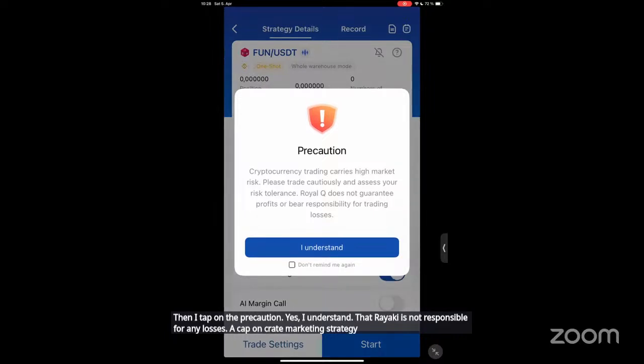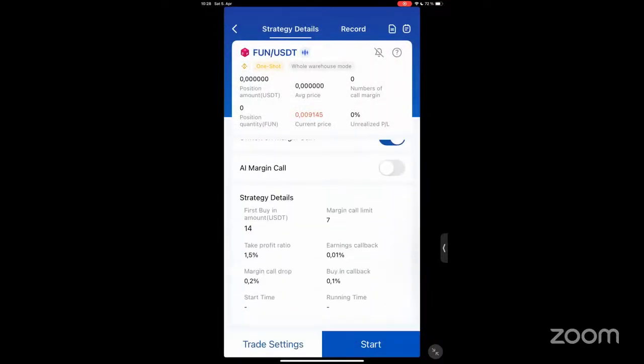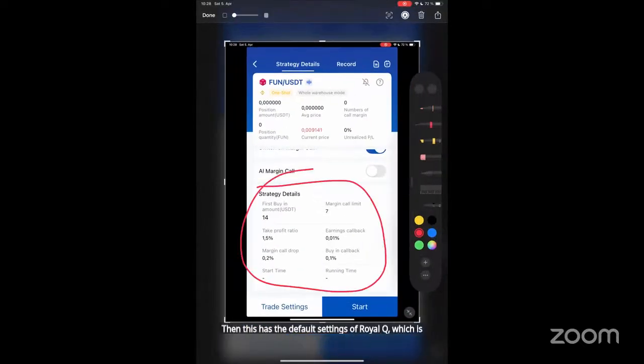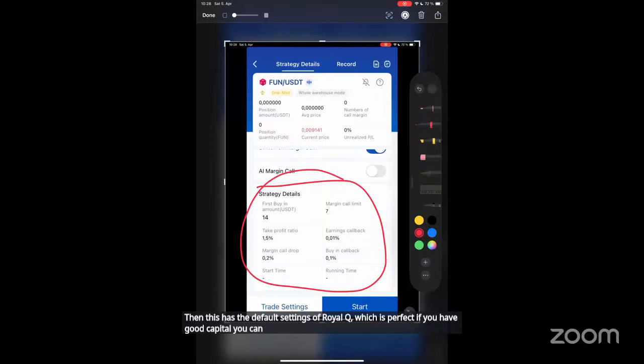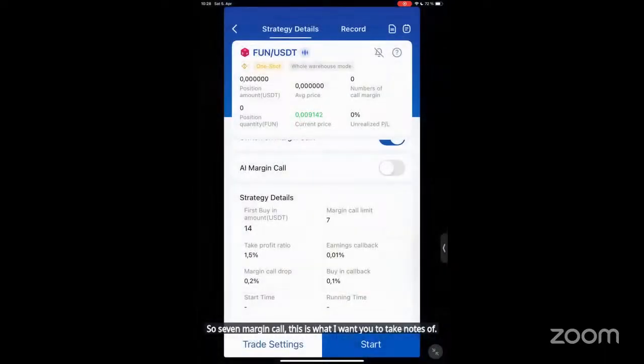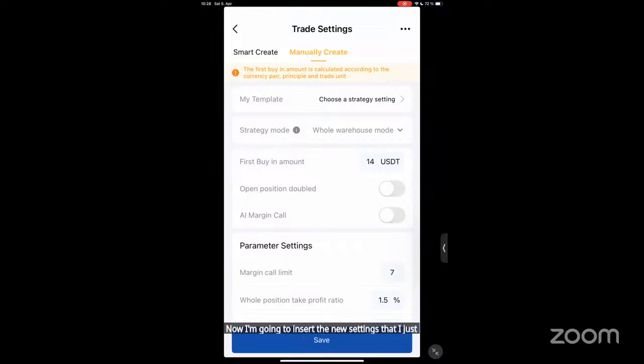I'm not using the grid bot. Then precaution again. I understand. Please don't remind me again. Then this has the default settings of Royalq, which is perfect. If you have good capital, you can still maintain these settings. So 7 margin calls, this is what I want you to take note of. Now I'm going to insert the new settings that I just copied from XRP.